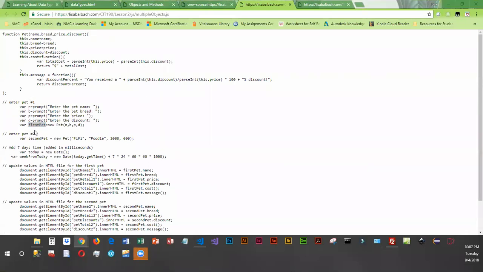So first pet is interactive. The second one is not. Here I'm creating an object, and instead of getting data from the user, I am just keying it in. So for name, I've got it in double quotes, same with poodle, because it's text. And then for the price and the discount, I just hard-coded numbers. So second pet is all hard-coded, it was not interactive.